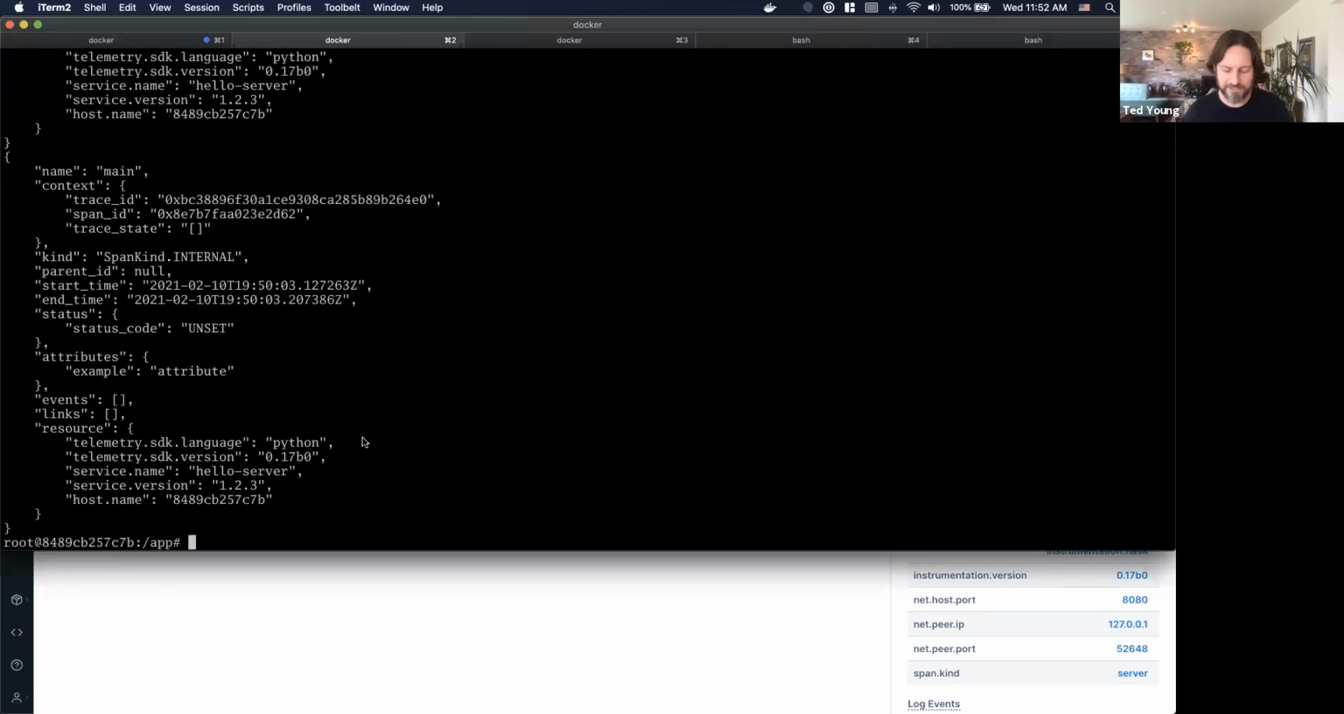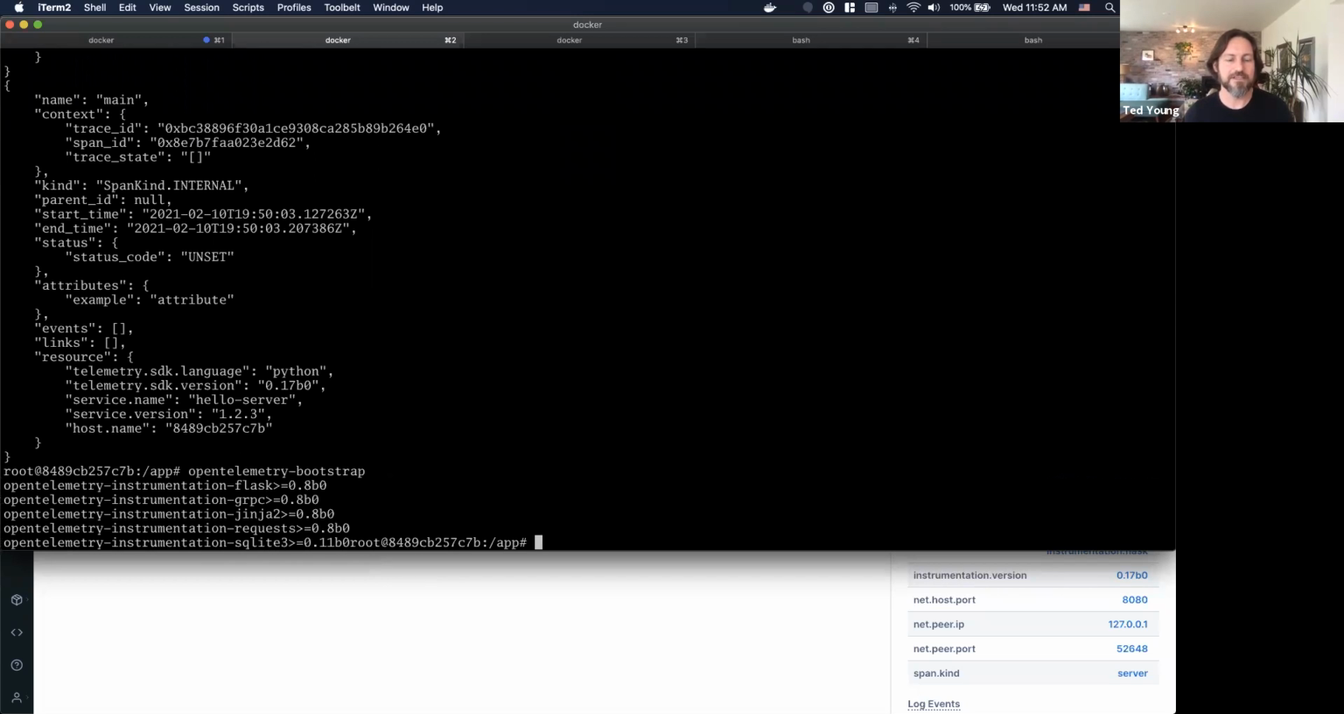So let's have a look at how you actually set this up. If you're using OpenTelemetry in Python, OpenTelemetry Python comes with some helpful tools. One of them is called OpenTelemetry Bootstrap. What that will do is look through your application and find all of the libraries that we have instrumentation for. So in this case, it's found Flask, SQLite, gRPC, requests, etc. Because it's important to actually have your network clients in particular instrumented, as well as your frameworks. You want to make sure you actually install all of this instrumentation.